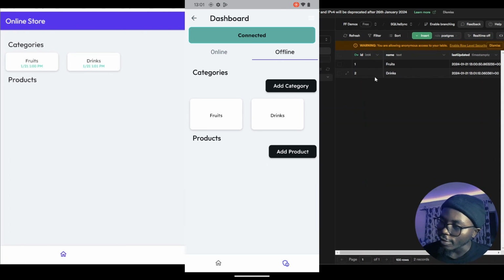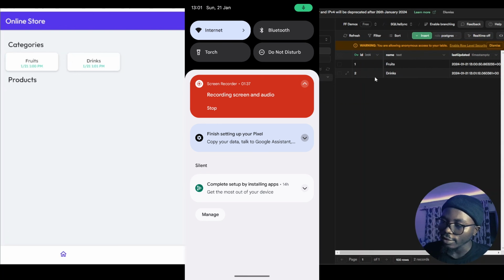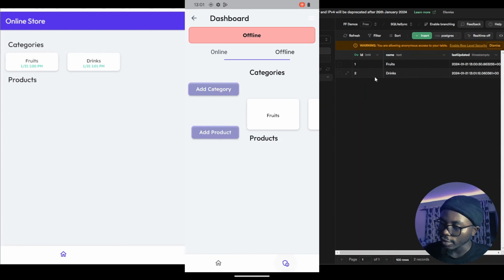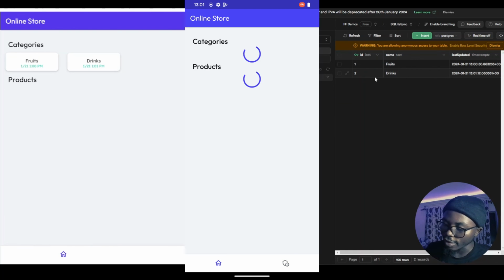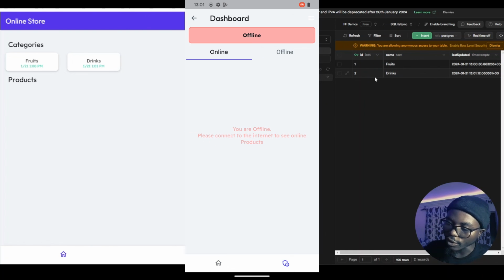Let's now go offline and try creating a product, right? So I'm going to go disconnect, and simple navigation is showing me that I'm offline. You see, I cannot load anything here because I'm offline. If I come to this online tab, it's saying you are offline. Please connect to the internet.